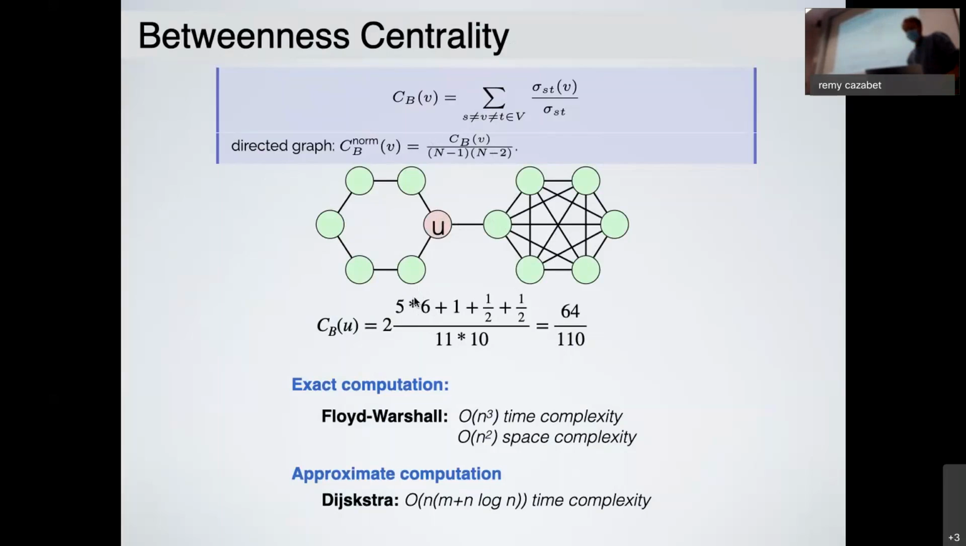Then, what are the other shortest paths that have to go through U? There is one here, right? If I want to go from this node to this node, I have to go by U. So this is 5 times 6 plus 1. And that's what is written here.